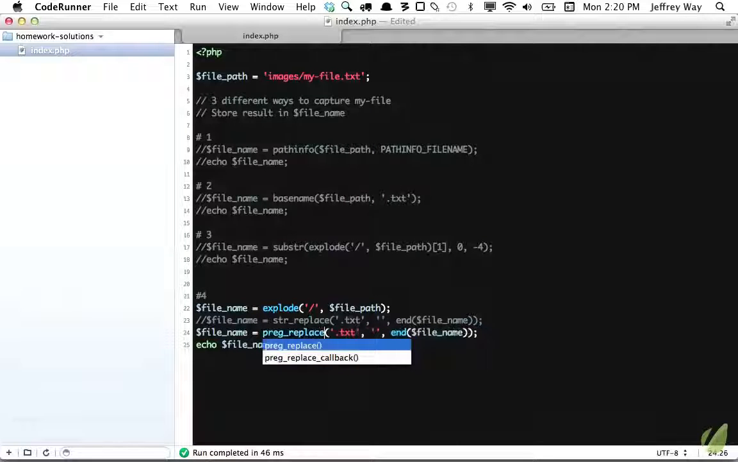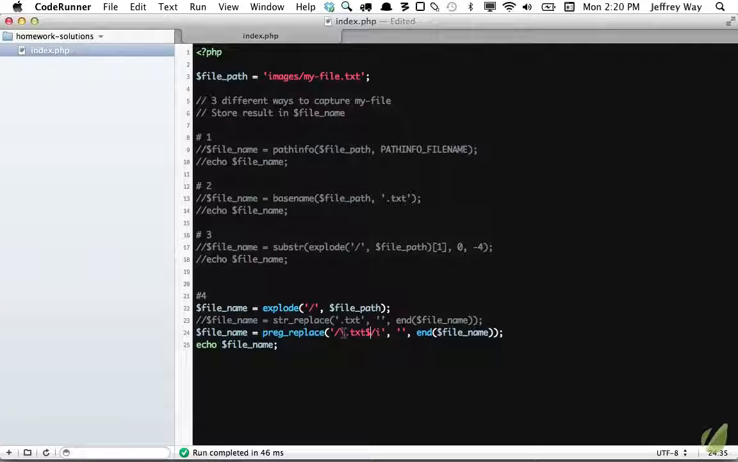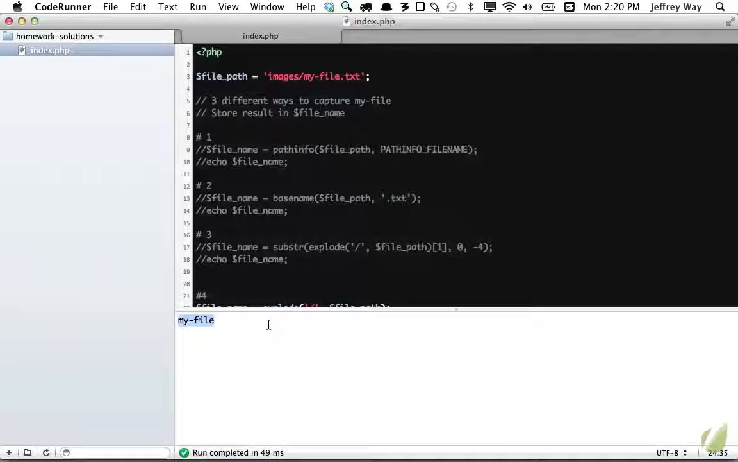Now, if you wanted to do the same thing with regular expressions instead, you could copy this, change it to preg replace, and the only difference is this time you can use regular expressions. So I could use case insensitivity and then look for .txt at the very end of the string. And that way I can be sure that we're not matching anything in the wrong location. I'm looking for .txt at the very end of the string that we provided. Then one more time, if I run it, now we're getting that.